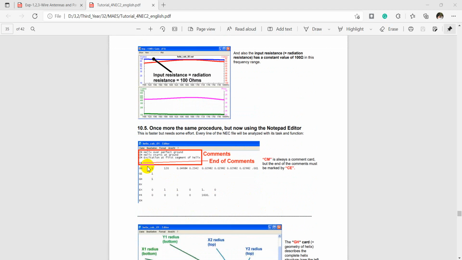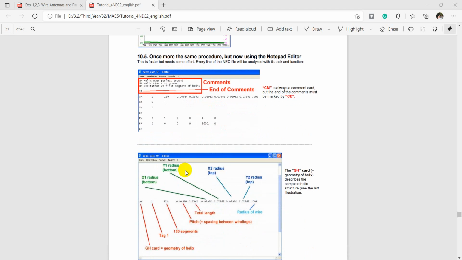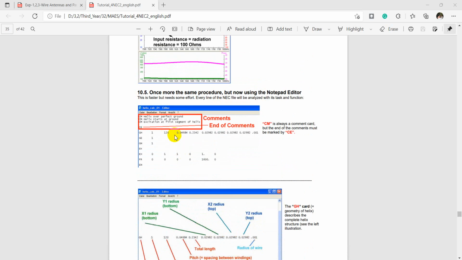You can see there is a symbol called GH. It means the geometry of helix, where 1 is the tag number and 120 is the number of segments of this wire. Here you can see the value of 0.04648. This value is the spacing between the winding, or the coil.